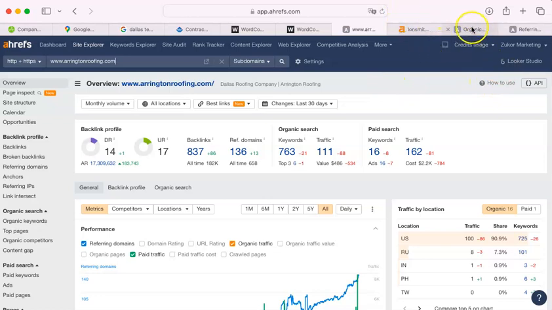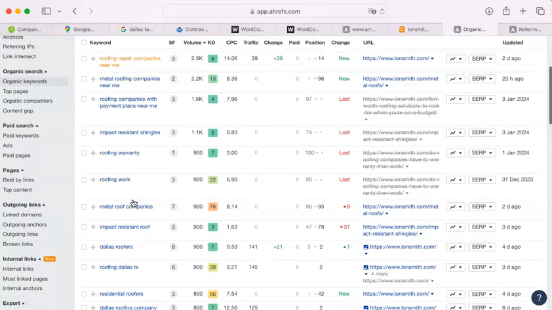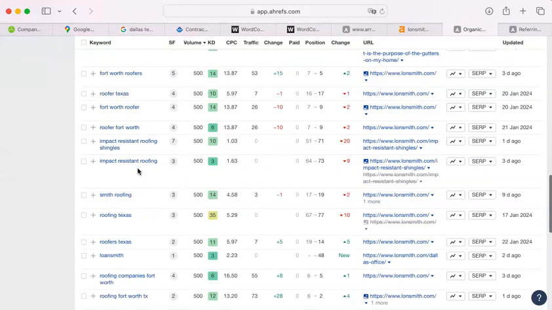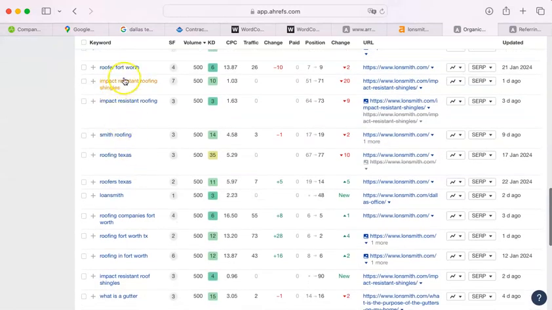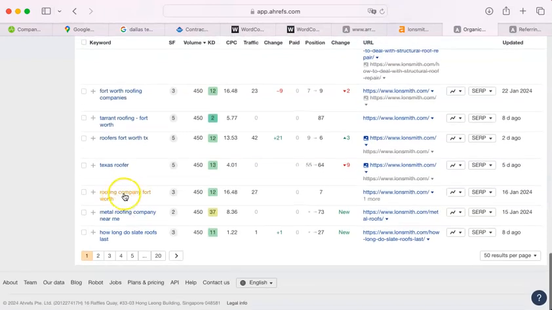So, let me show you what their actual keywords are. They're just things from your industry. Gutters, roof repair companies near me, roofing work, Dallas roofers, roofing company, roofing companies. It's singulars and plurals. It's everything: impact resistant roofing shingles, roofing Fort Worth. Apparently they work in Fort Worth too. How long do slate roofs last? Now, these are questions people type into a Google search, and those questions are answered on the Lawn Smith website.